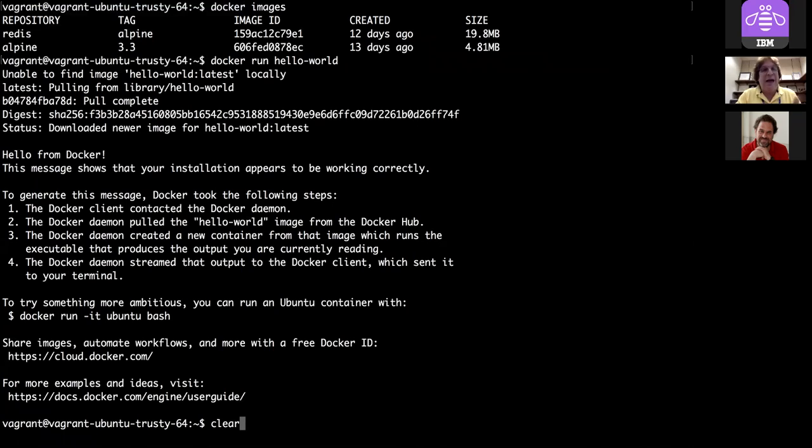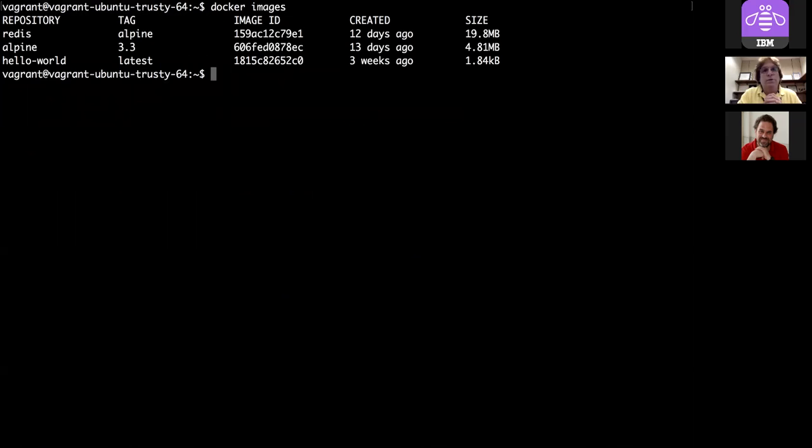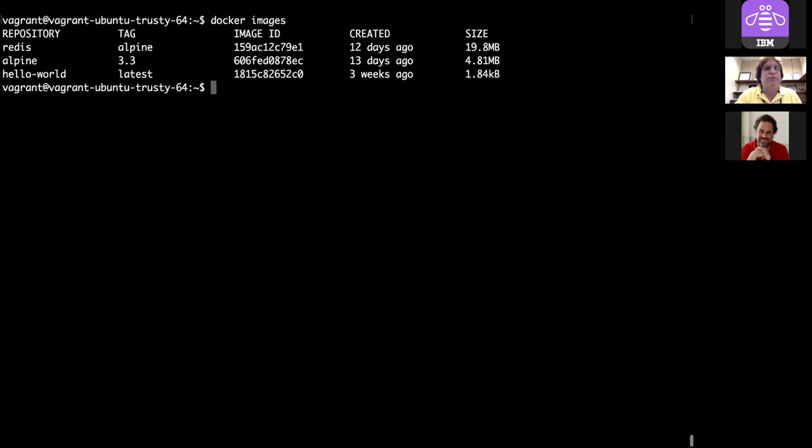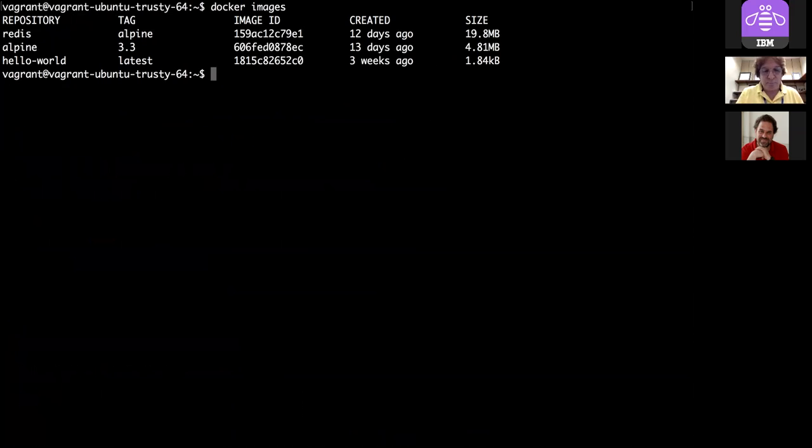So let's go back and do a docker images. You can see now I've got another image, this hello world image on the screen. If we scroll back a bit, you can see what was said. Get it right to the top here. The second line says, unable to find hello world latest, pulling from library/hello-world. So it couldn't find it locally, went up to Docker Hub. Does Docker Hub have it? Yes, Docker Hub has it, pulls it down, and then runs it. So that's how that actually happened.